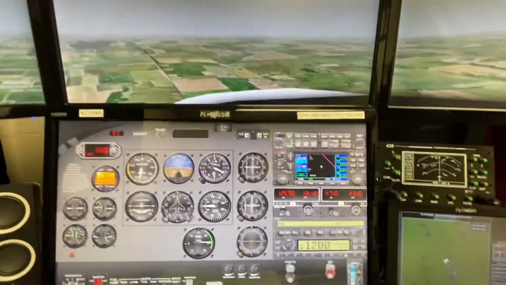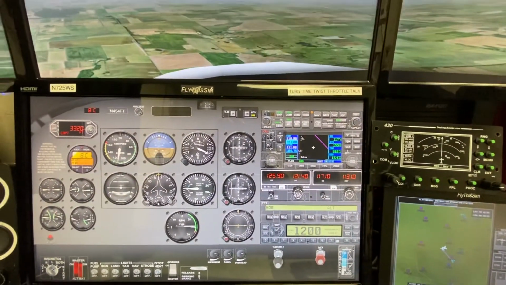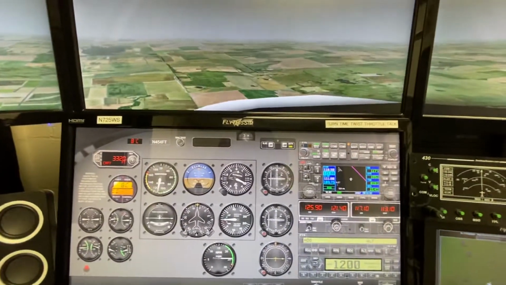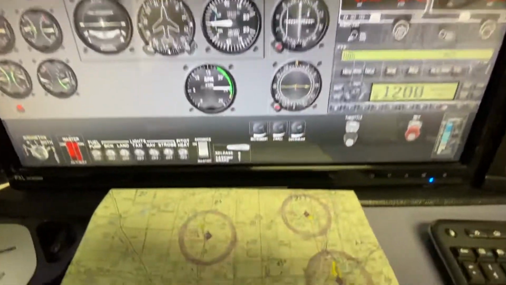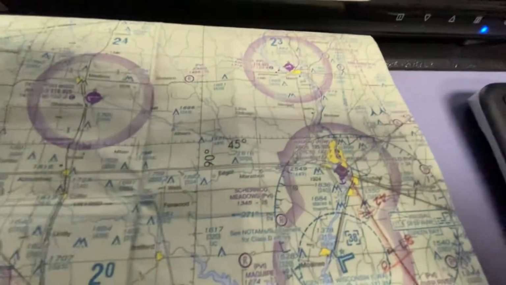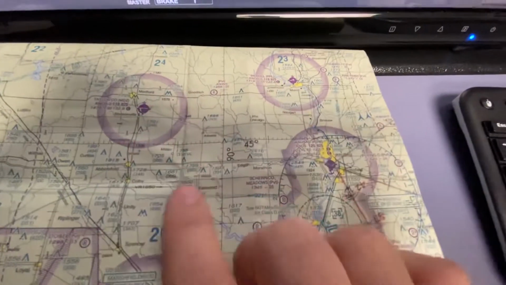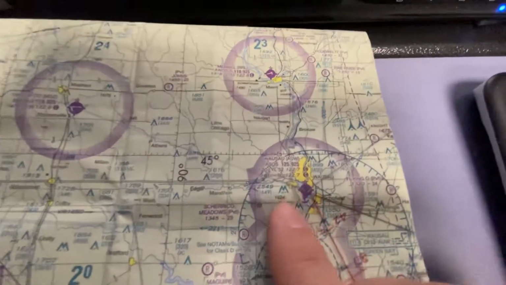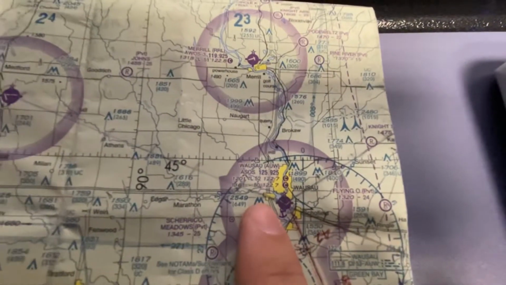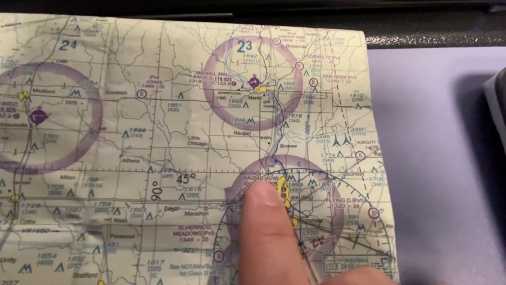Thankfully, we're flying a well-equipped airplane with a Garmin GPS. So, we need to go to Wausau. Looking at our map, we know we're somewhere in this area, not exactly where. We need to get back here. Let's look for the airport code for Wausau, AUW.